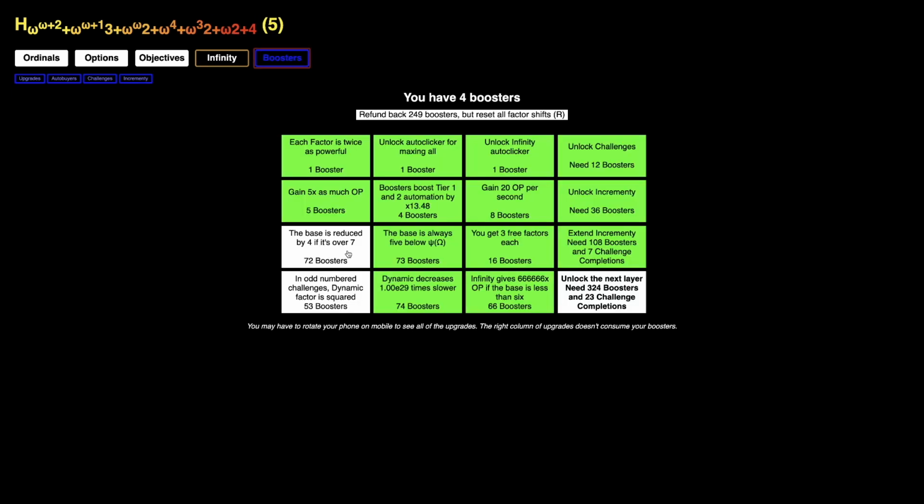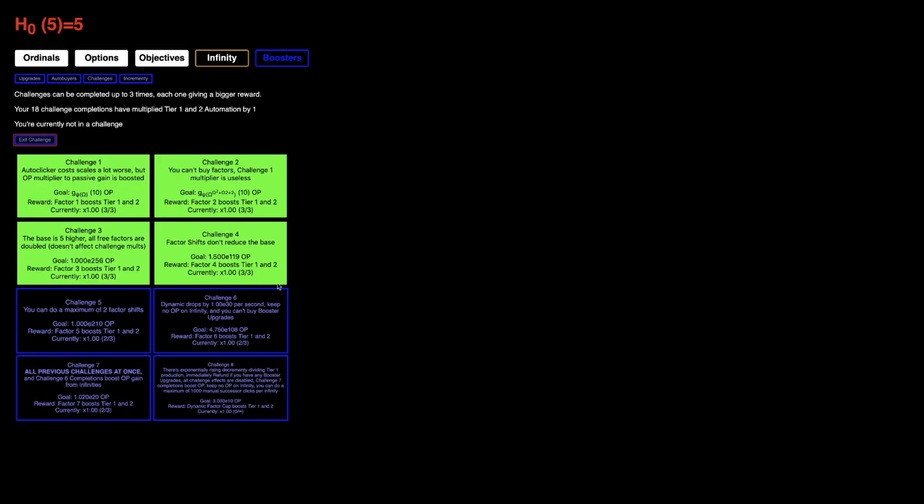Or I should probably get something like the base is reduced by... I have no idea what I should go for. I thought I could get this challenge. Whatever, we got challenge 7 completion. I may go for just a challenge 6 completion.